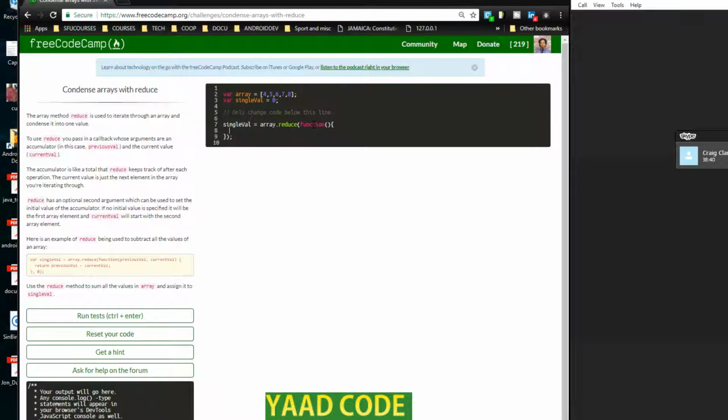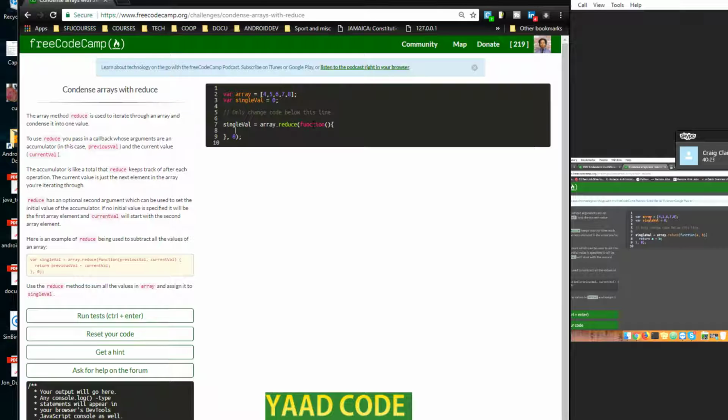When you're summing stuff, you definitely want to set that initial value to 0 so that you're always starting with 0 first, otherwise it's going to start with the first element in the array. So it's the accumulator and then the current value. The accumulator is going to be the result of what you're doing after each operation. So the accumulator would start off as 0 if you set the initial value to 0. On the next iteration, it's going to be the result of that operation.